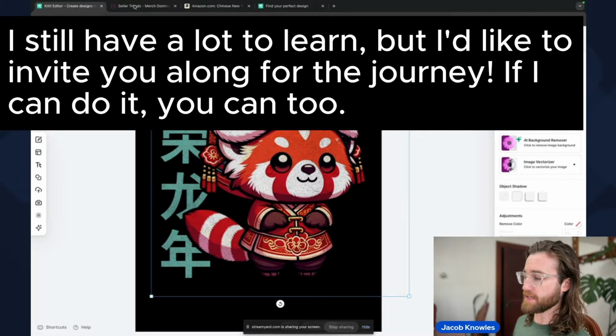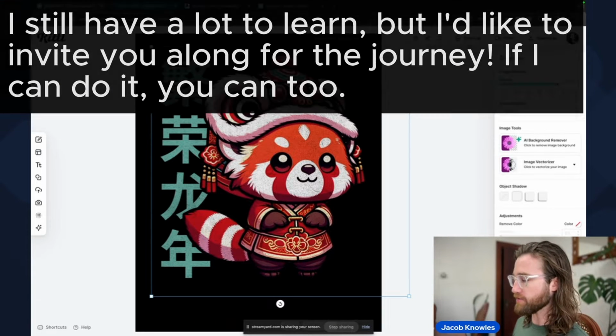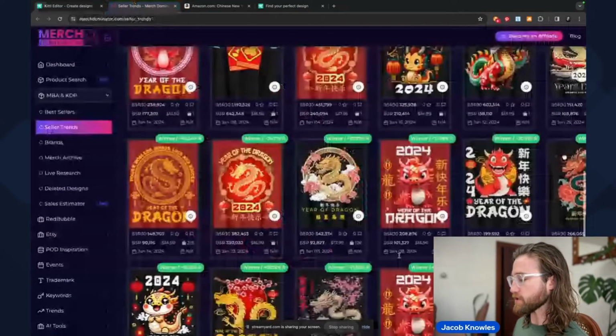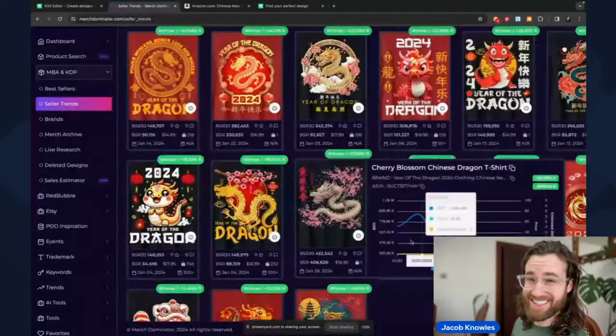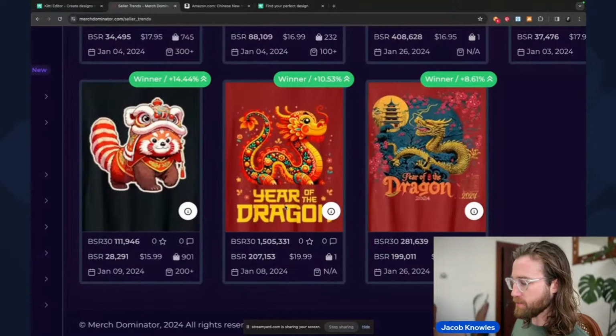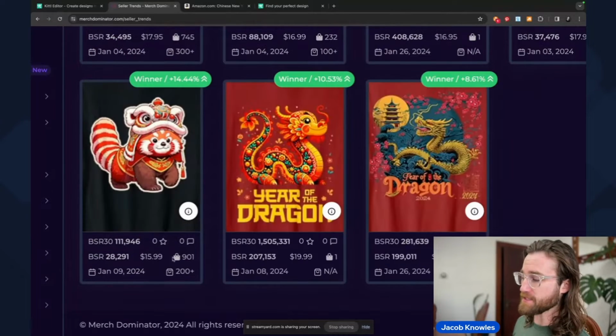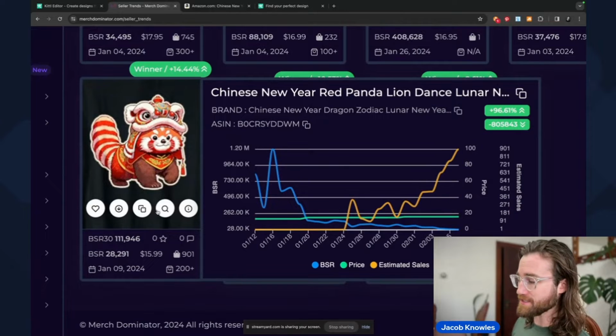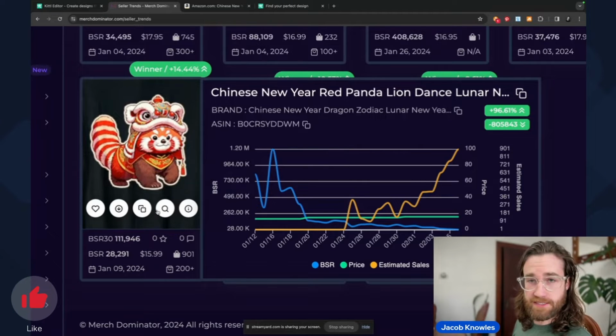for this design. If we go over to Merch Dominator, obviously a trend right now is Year of the Dragon. Lots of designs. You'll see lots and lots of dragons coming in play. However, down here, something caught my eye. We have a red panda and it's doing a traditional lion dance. It's a Lunar New Year type design. We can not only take this as inspiration, but create our own unique design and improve it. And I'm going to show you exactly how to do that.